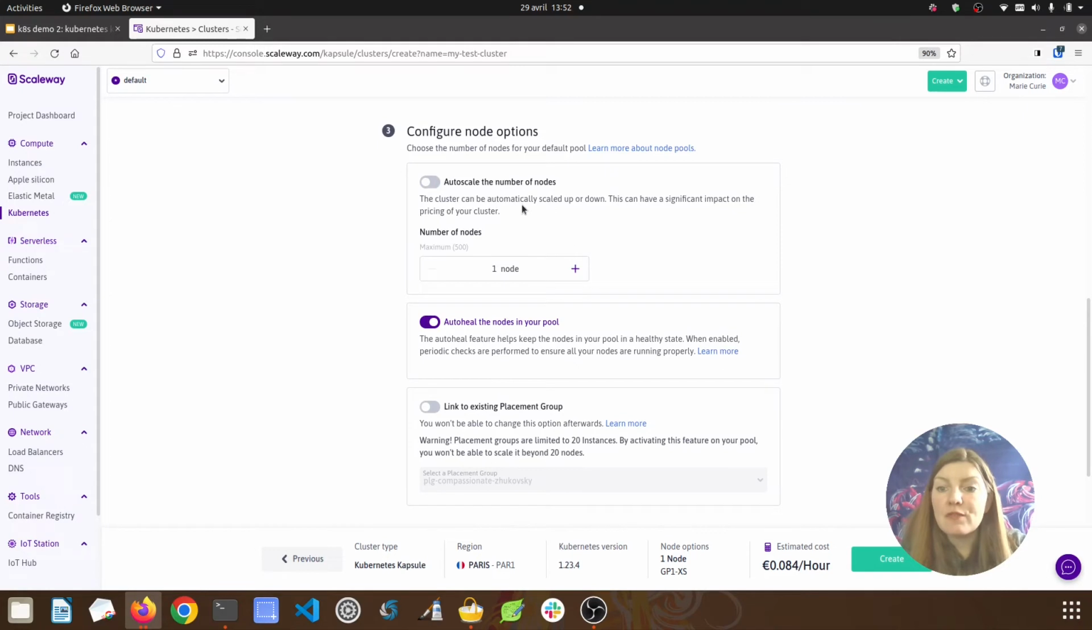Auto-scaling, this feature allows you to define a minimum and maximum number of nodes in your pool. With high load, the number of nodes is scaled up towards the maximum, and with low load, it's scaled down towards the minimum. So this is a cool feature that allows you to deal with fluctuation in demand for your cluster's application. But for now, we're just going to leave the feature off.